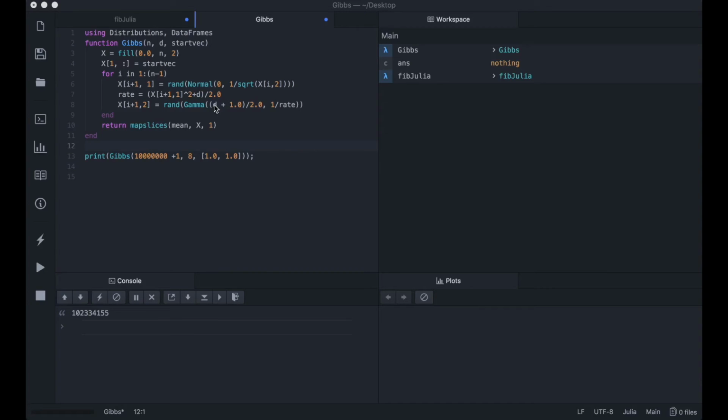What this function does is that we try to generate n numbers from a normal distribution and n numbers from a gamma distribution. So we can calculate the mean of the numbers we generated from the normal and the mean of the numbers we generated from the gamma. The first thing we did is create an n by 2 matrix filled with 0 and replace the first row with a starting vector.